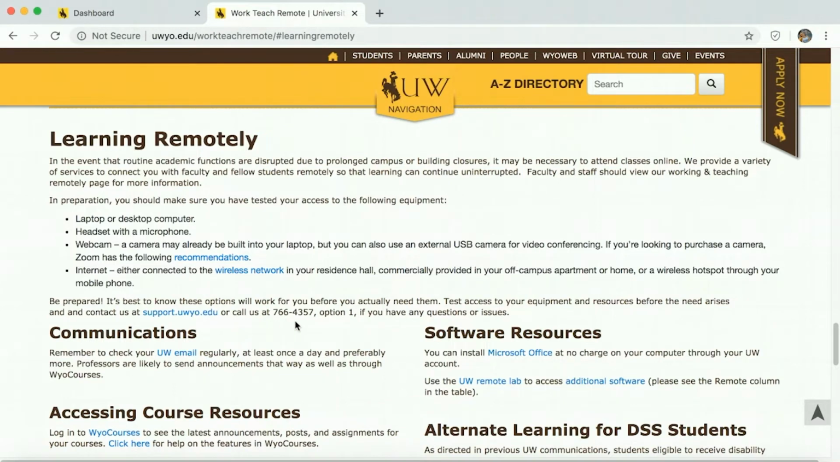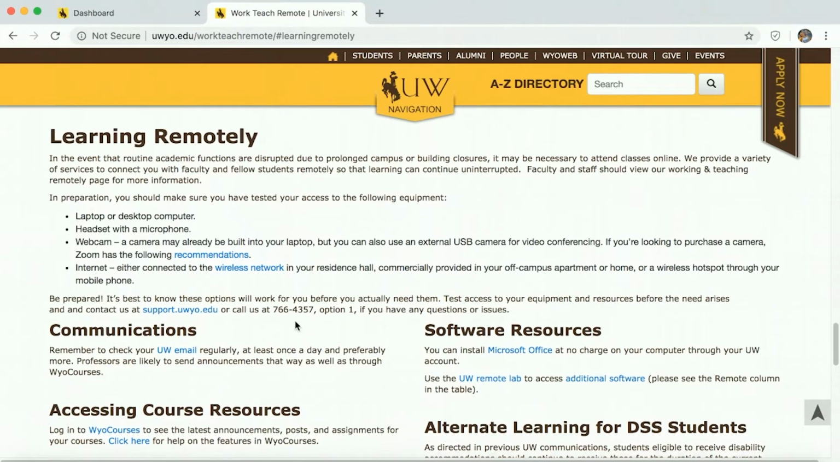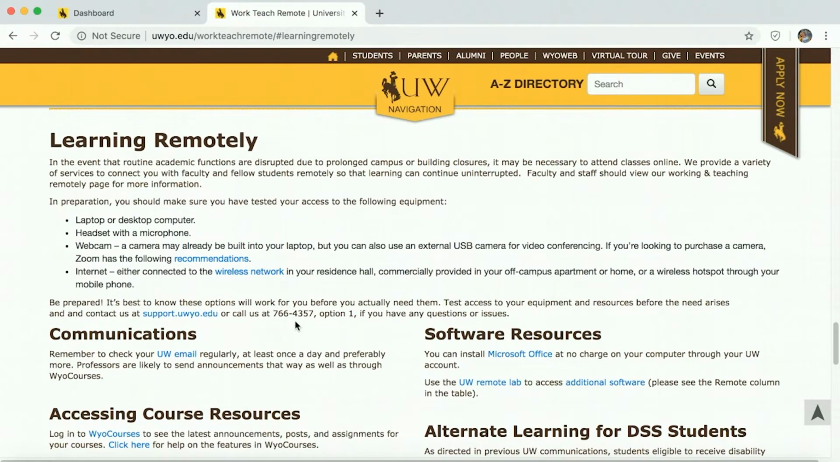Also, you'll be hearing from your professors really soon if you haven't heard from them already. They'll need to reach out to you 24 hours before your first class. So if you haven't heard from them yet, don't worry, you'll hear from them very soon.